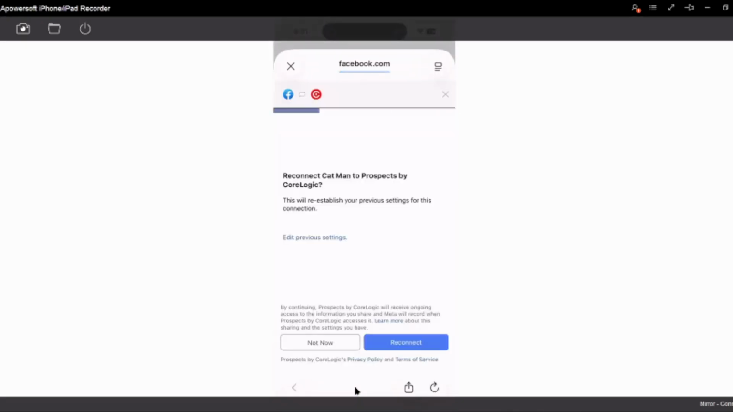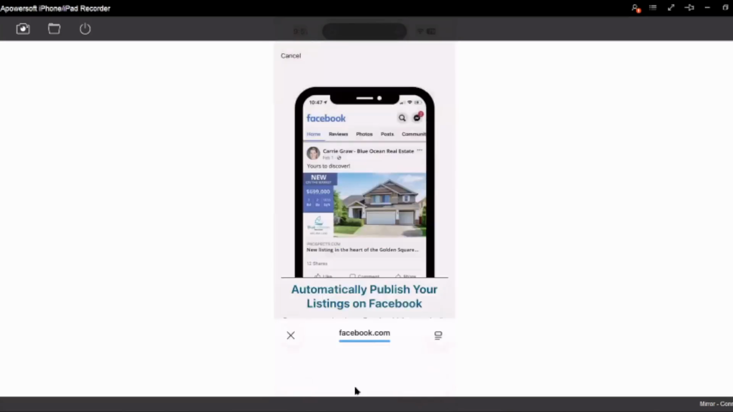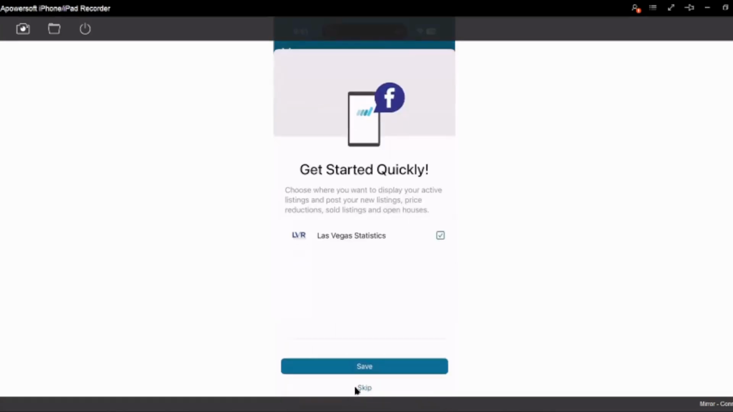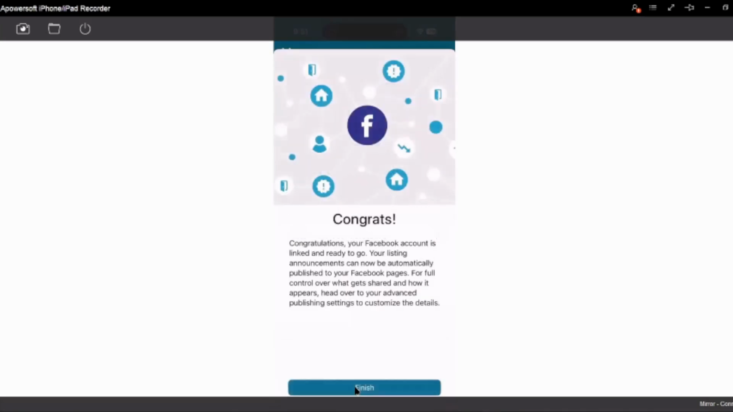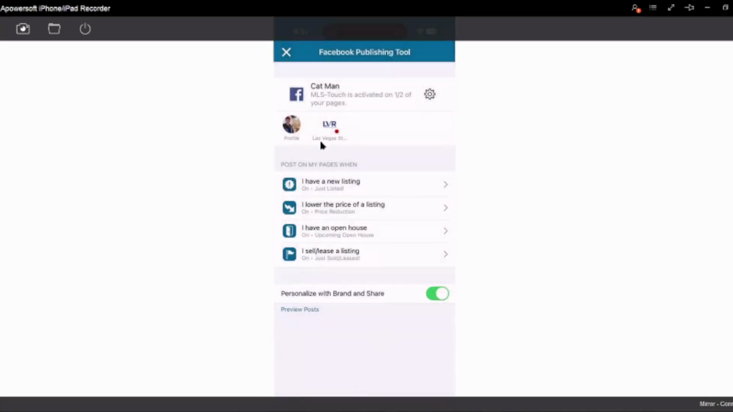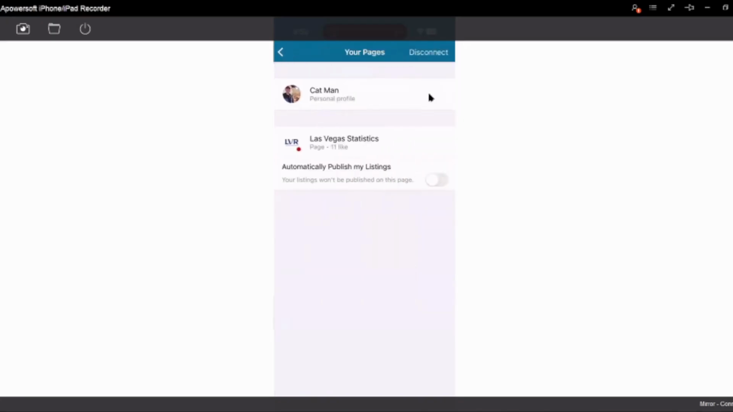Oh, it's making me reconnect again. Oh, there we go. Save, finish. Okay, fine. Do it again. Okay. Oh, this is red. You see that when it's red, it means that nothing is going right, and you need to find out what's going on. So again, you can go here. You see there's a little wheel and then automatically publish my listing. If this is red, you need to turn it on, this right here. So it turns green, you see? Okay. And then go back.